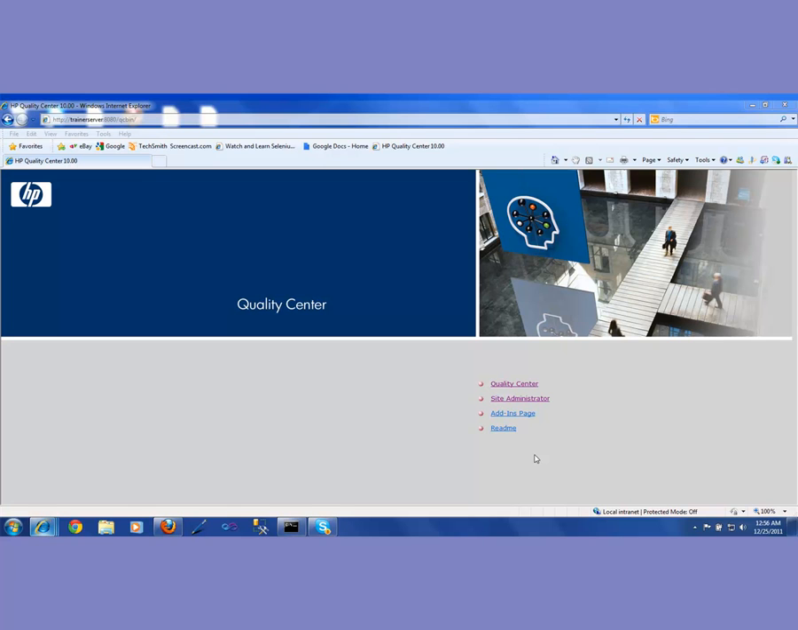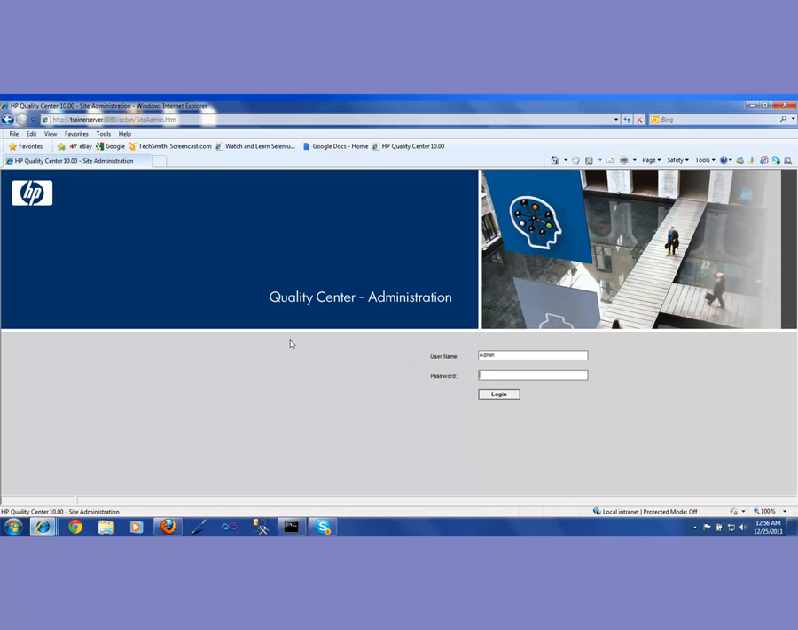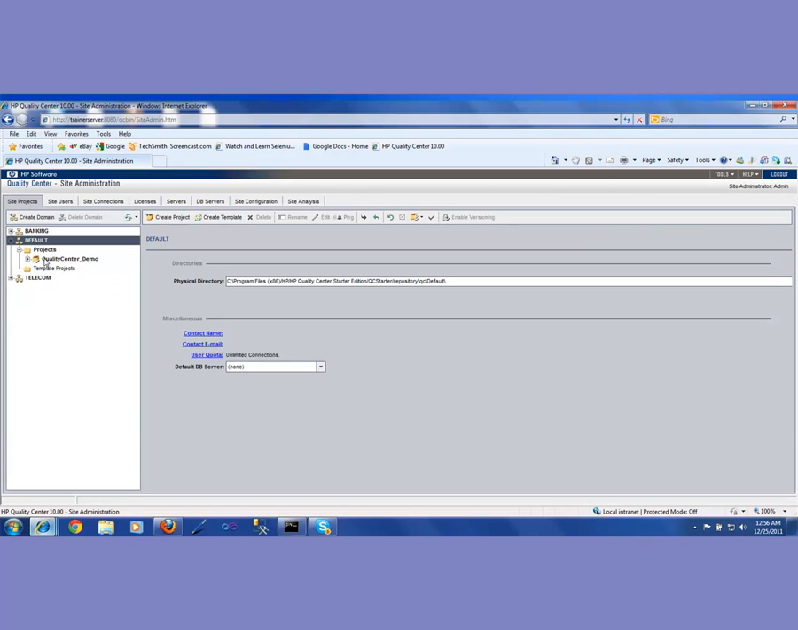So let's get started. I'm going to get into the site administrator, quickly log in here with my admin access, and create a domain, and then create a project within that domain. That domain would be for a retail category or retail domain. In my previous projects, we have created a banking domain and a telecom domain. So this time we're going to be creating a retail domain.